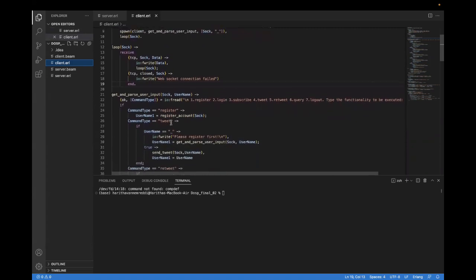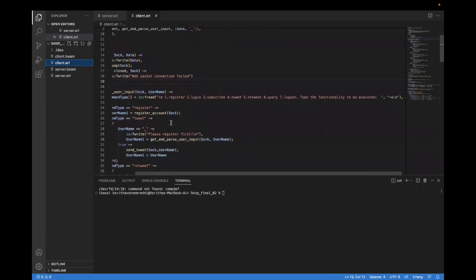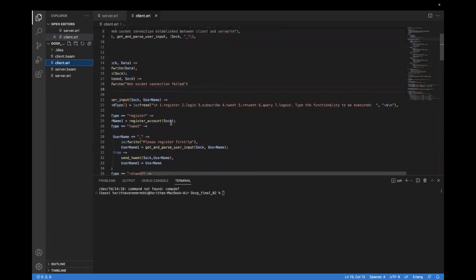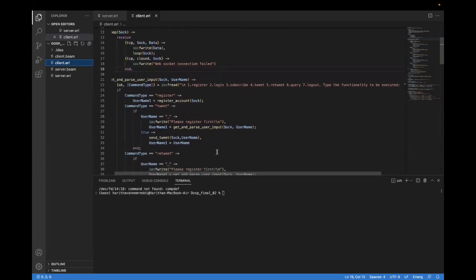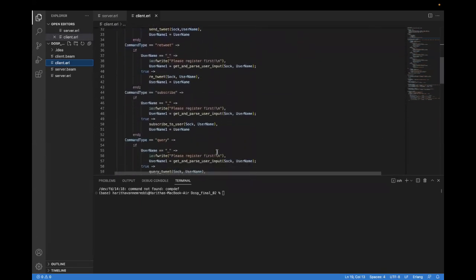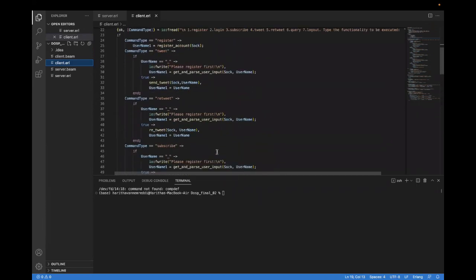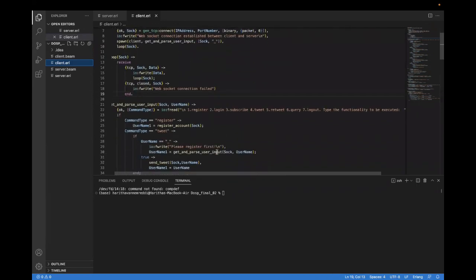Once the connection is established, we will have several functionalities to execute. We'll have register, login, subscribe, tweet, retweet, query, and logout functionalities. We need to select one among them, and we have written the code for each functionality. Previously, a proper message was sent between the client and the server. Now we are using an API based model.